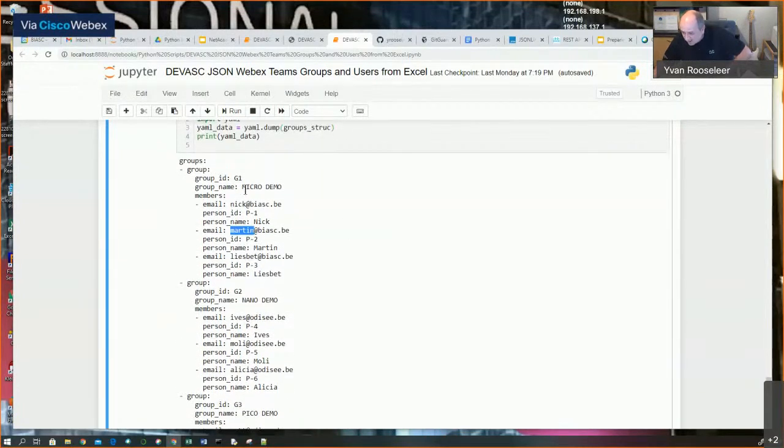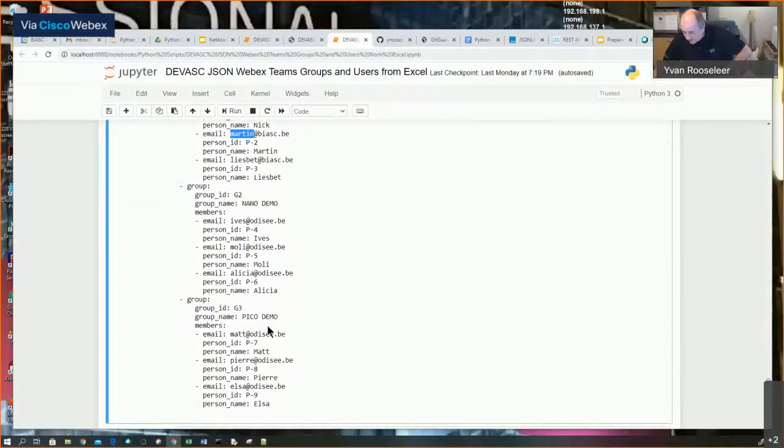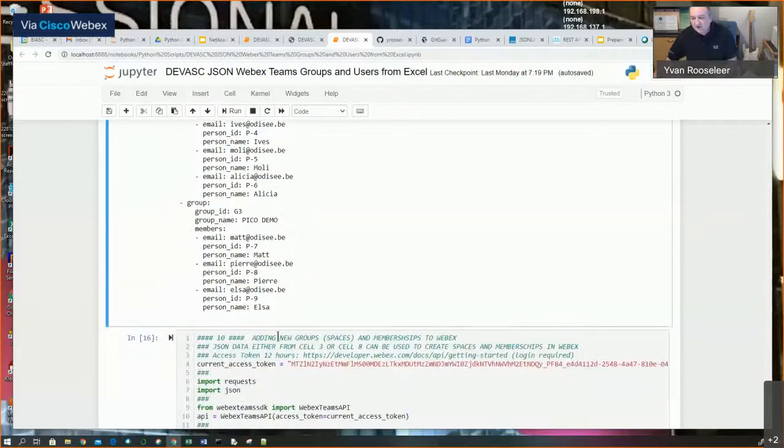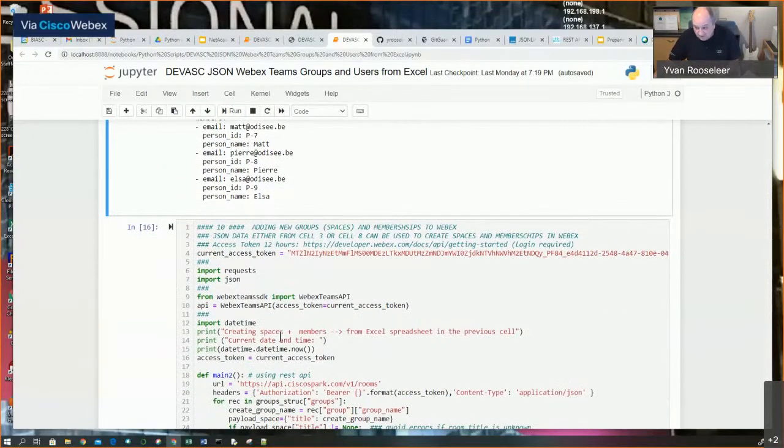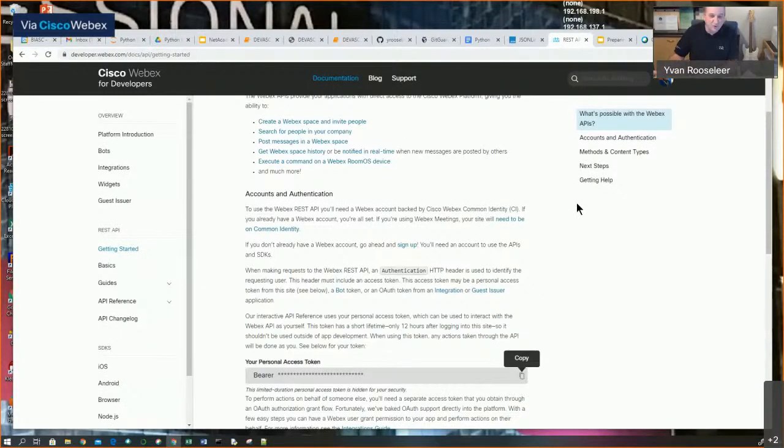In this case, I called it micro demo, and the other group is nano demo, and then I have one called pico demo. So there are 3 groups with 3 members. I've created groups. They are now known in my script. I have an access token. Hopefully it's still valid. It's valid for 12 hours. And this is the place to go.